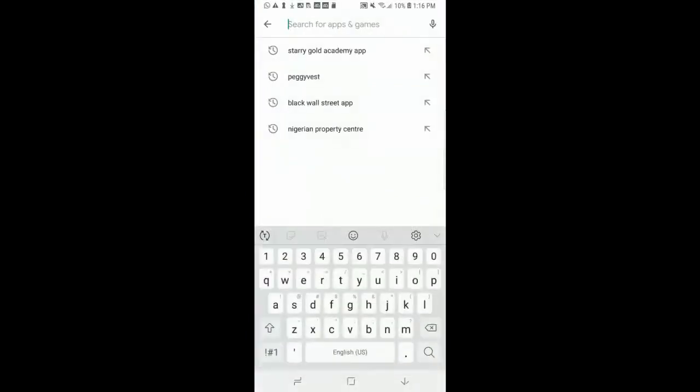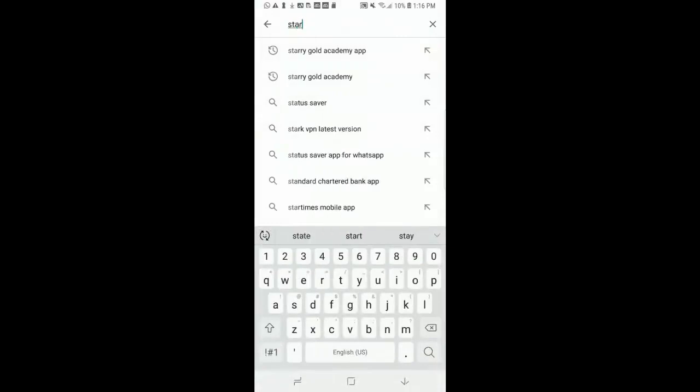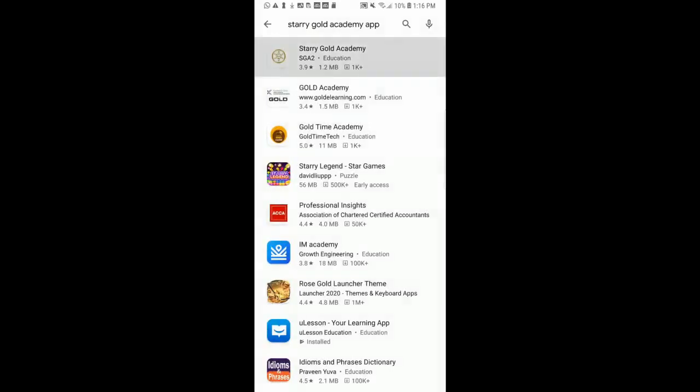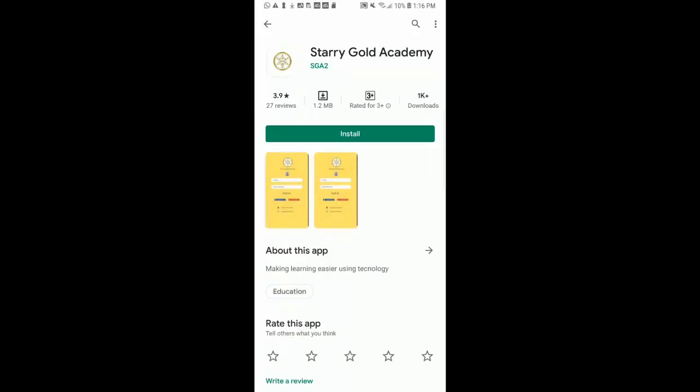I'm going to click on it and type in Starry Gold Academy app. Now you can see it brought out the option Starry Gold Academy app. I'm going to click on it. It's loading. Now you can see it brought out various options. I'm going to be clicking on the very first option, Starry Gold Academy. You click on it. Then it brought out an option, install. So you click on install.